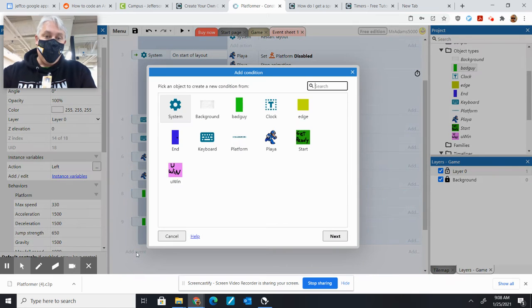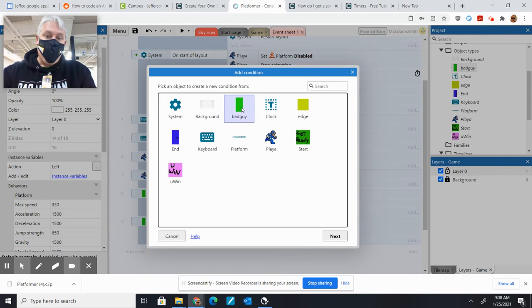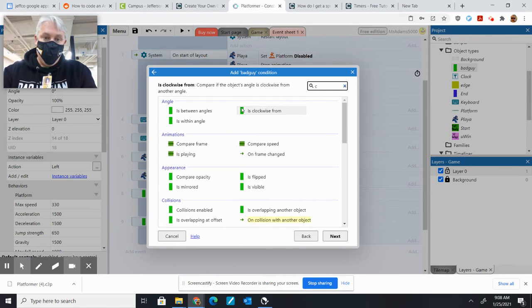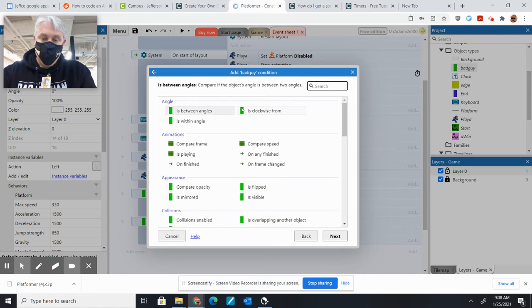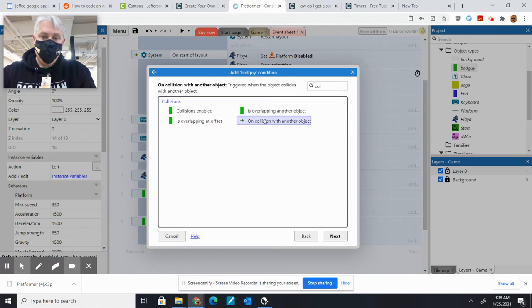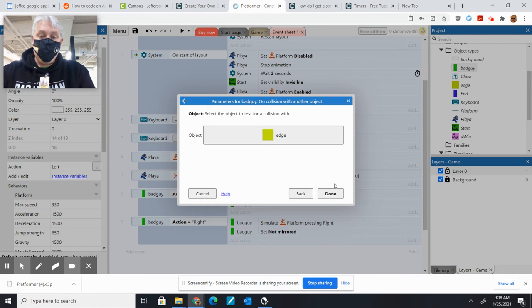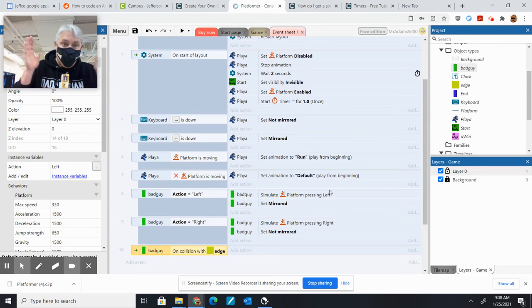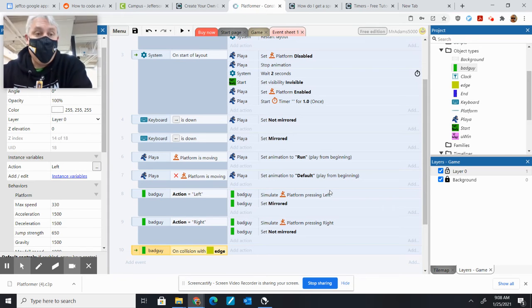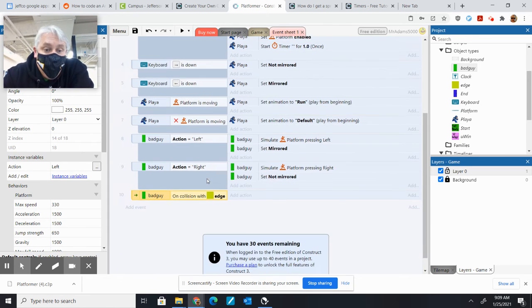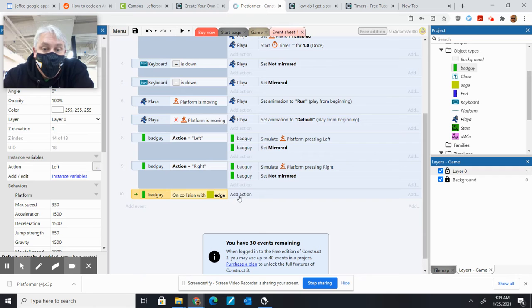So we're going to add event, and then we're going to say bad guy on collision with. And then we're going to do our edge piece. Okay, so now this edge, when it hits the edge, we want it to do something. Now, this is kind of the tricky part, okay? We're going to actually, instead of adding an action, have it test something.